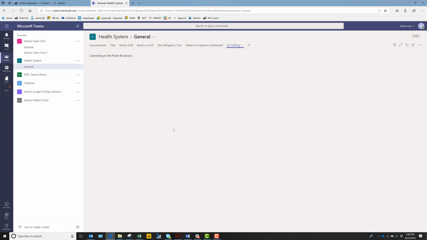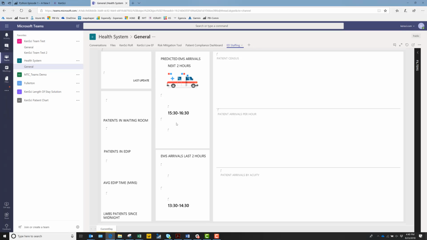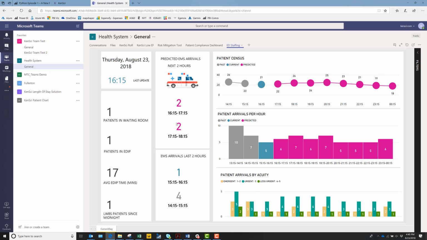So in this case, what we're looking at here is actually another embedded Power BI. This one is actually live in a customer site. So here's what it's showing us. You can see the date is current as to when I'm making this recording. It shows patients in the waiting room, patients that are actually being treated, average wait time right now. It shows when we expect ambulances to arrive.